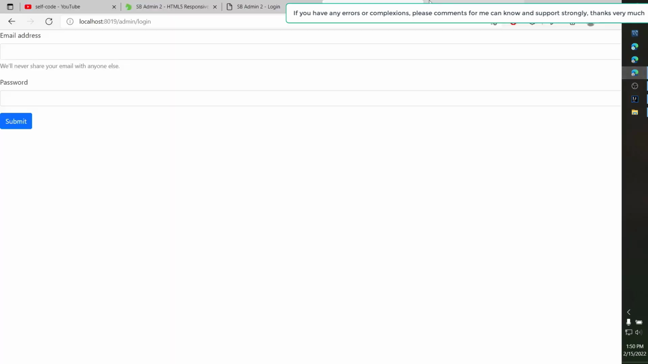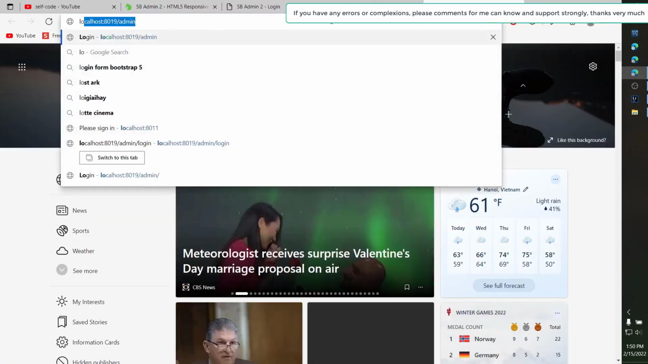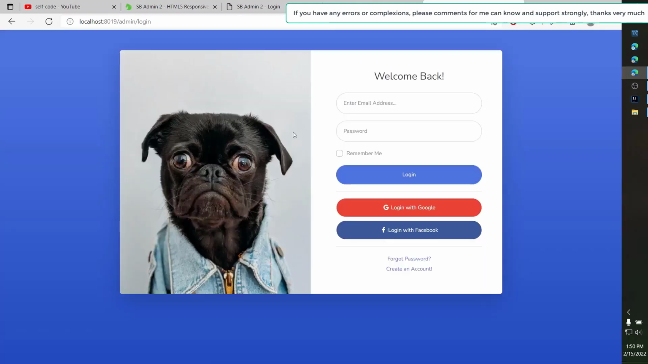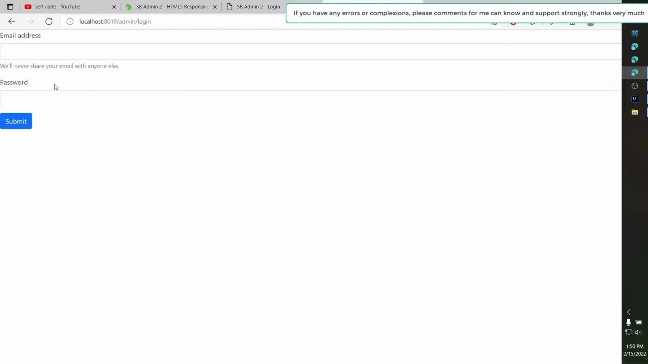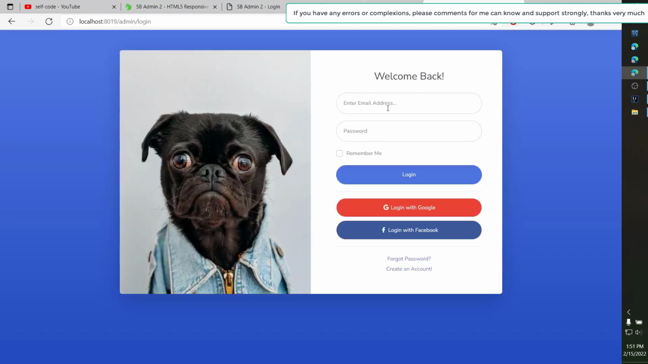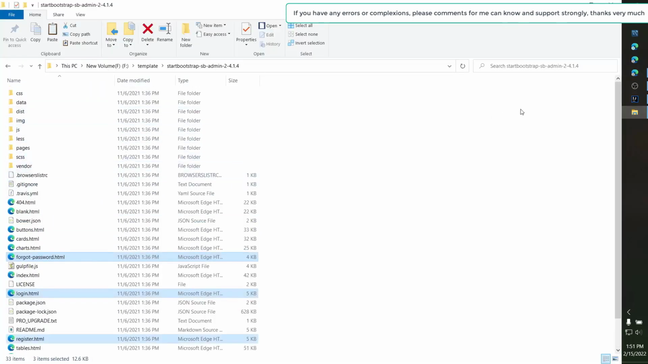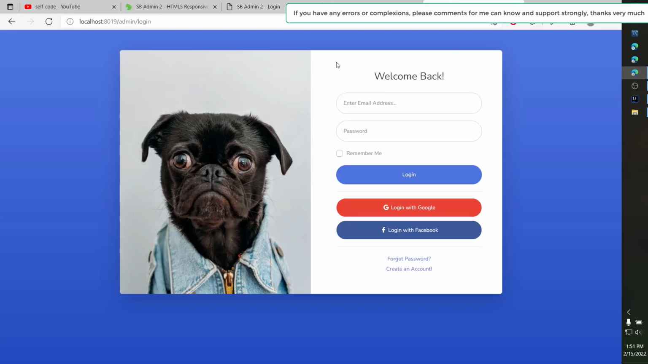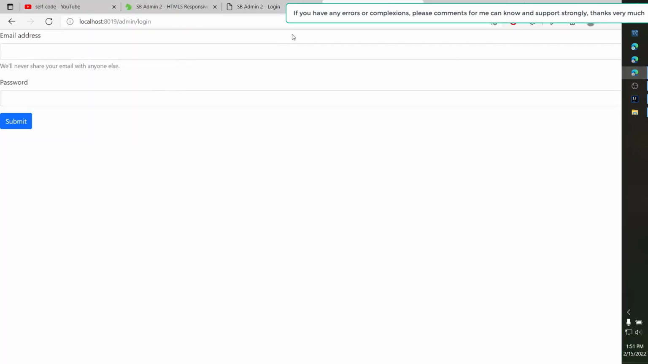I will open another tab. You can see this is the custom login page I did in the previous video. Then I have applied the template from the project folder here to the admin page here. Then you can see the change.